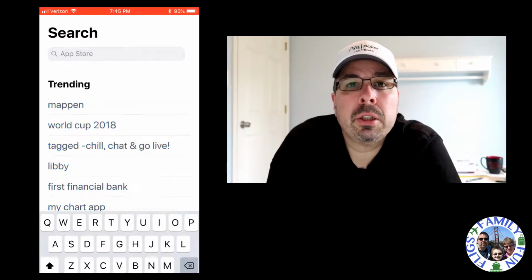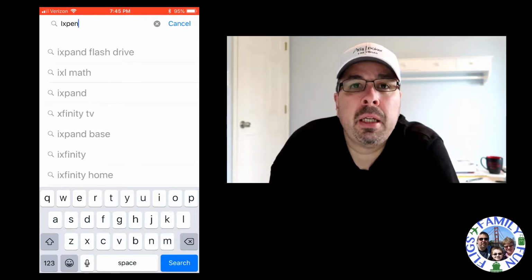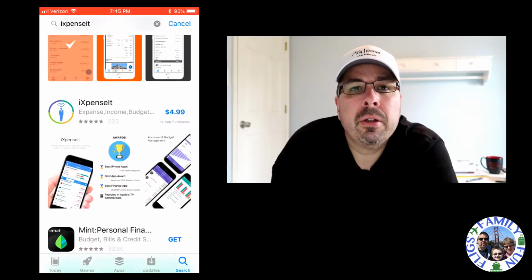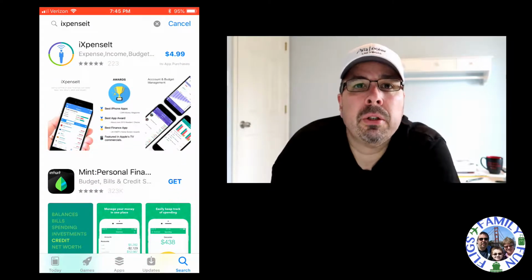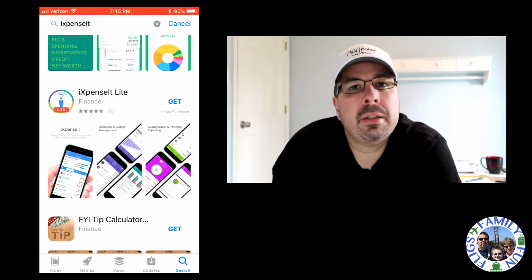If you go and search in the App Store for iXpenseit, or part of that, to find the app, there's a light version and a full version. I use the full version. I was using the light version, but it does limit you on the number of transactions. And I think that's the only difference. I went to the full version because I use it all the time.